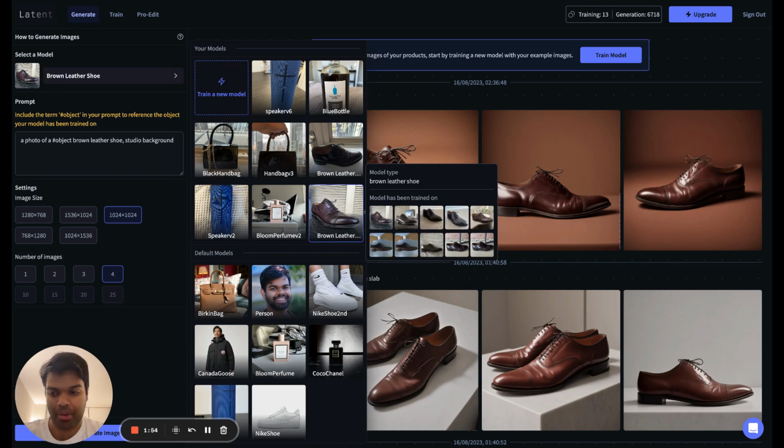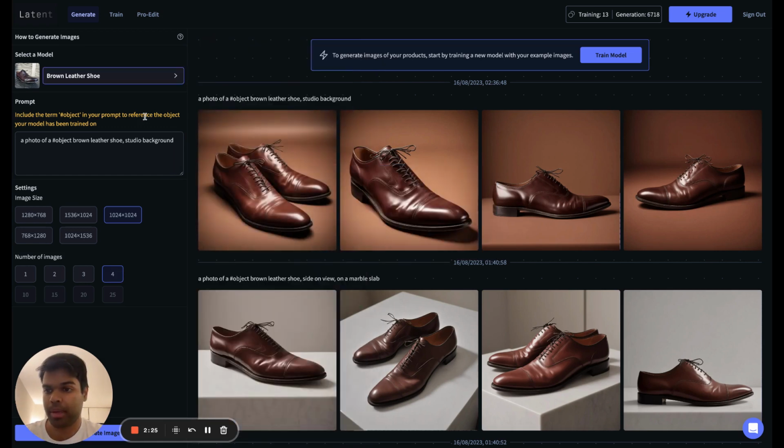And as you can see in the background, I've already been using it to generate new images of the brown leather shoe that I have trained this model on. It's maybe slightly small on the screen here. As you can see, this model has been trained on several images of a particular brown leather shoe that I actually own. And so now we're going to go ahead and reproduce images of this product, but they will look amazing relative to the quality of the iPhone images that I originally uploaded. So I'm going to go ahead and select this model.